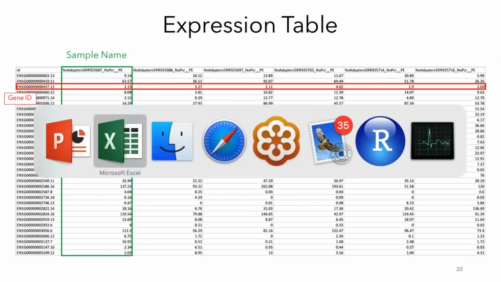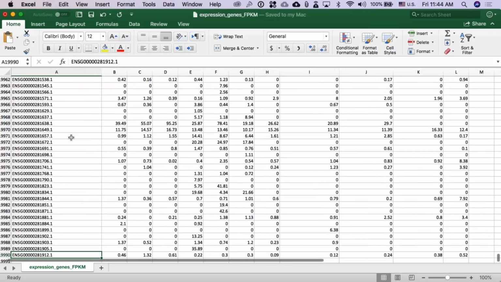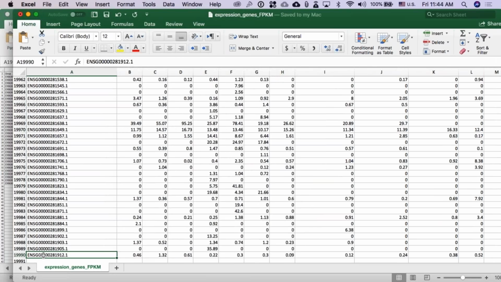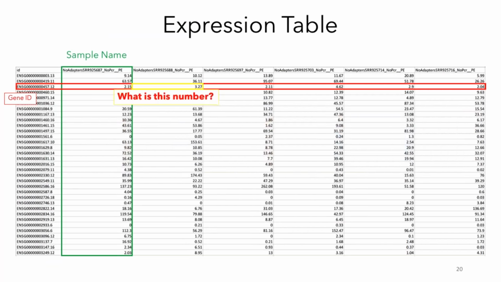Okay, so each one is a gene ID. How many do we have? If we go to the end, we will see that we have about 20,000 genes. So these 20,000 genes, and let's look at the numbers.